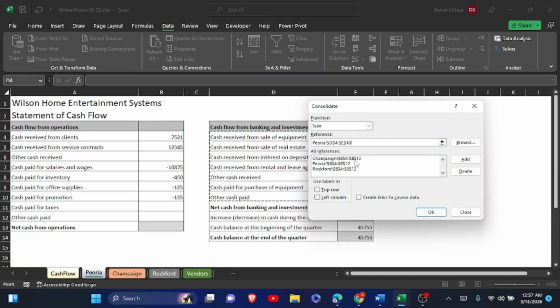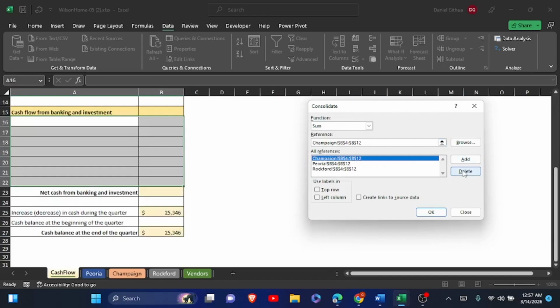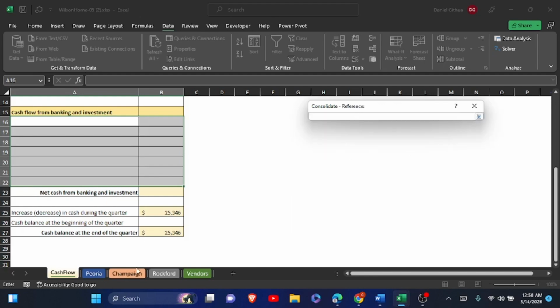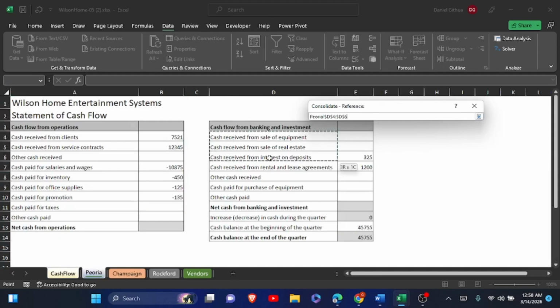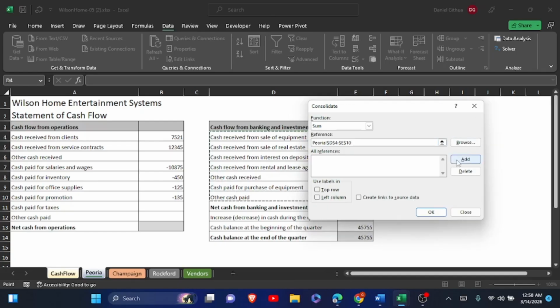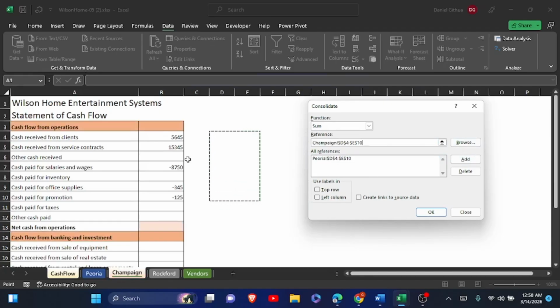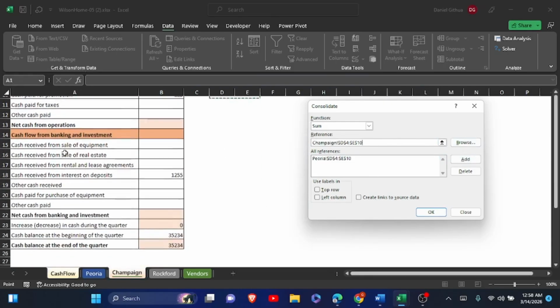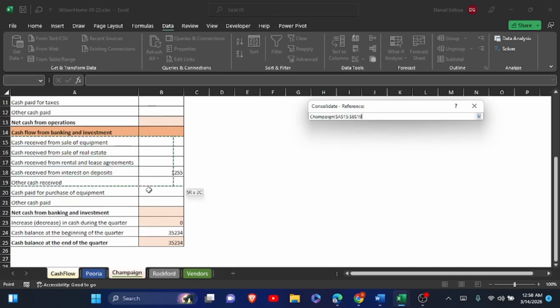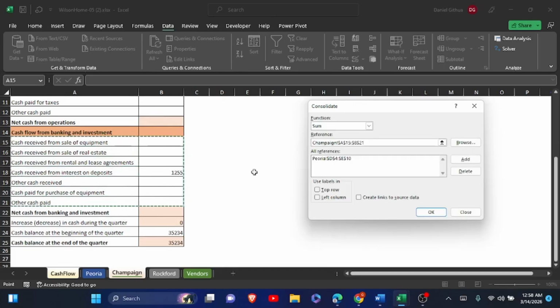The first thing you have to do is remove this one that was added to the area. Delete this one first. Then for the reference, we are going to start with this one, and we are highlighting the column D and E, that is D4 to E10. Click add. Then click on the next one, Champaign, and we are going to highlight this one, A15 to B21.